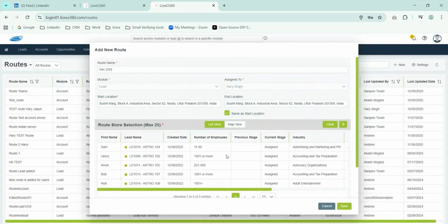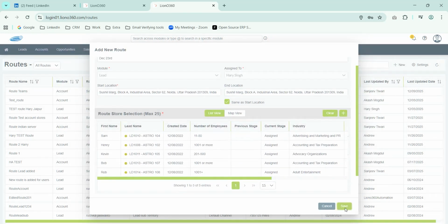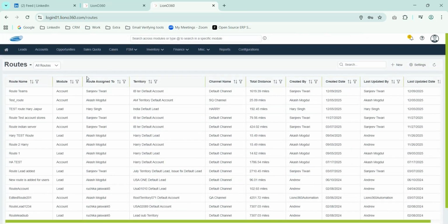Click on Save. And then again click on Save. Once you click on the Save button, a route will be created for this particular user, and when the user logs into his mobile app, he will be able to see that particular route.